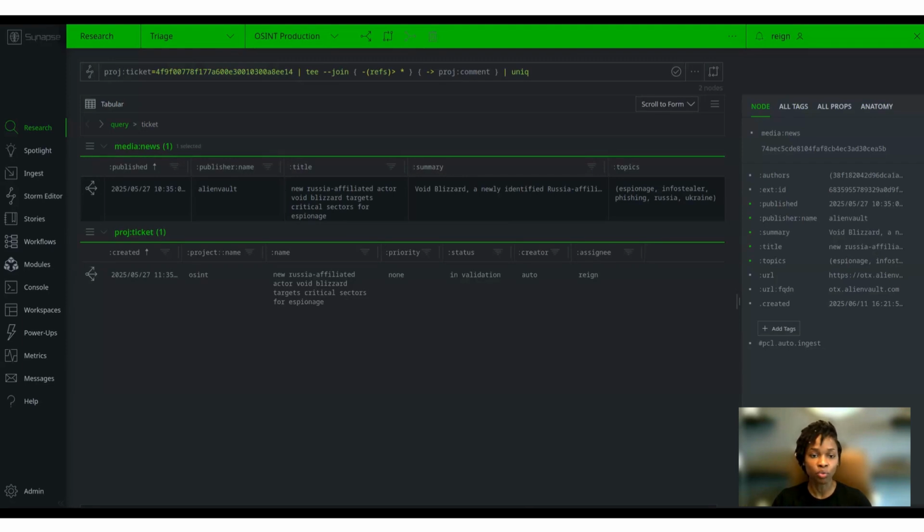They're talking about Russian threat activity, and specifically new Russian threat activity. Now I want to get an idea of whether it's relevant to my organization. The title mentions that Void Blizzard was observed targeting critical sectors, but what will be helpful is if I can determine if it was actually observed targeting the technology sector.